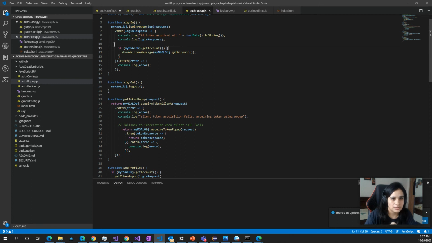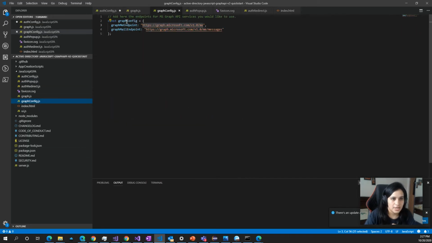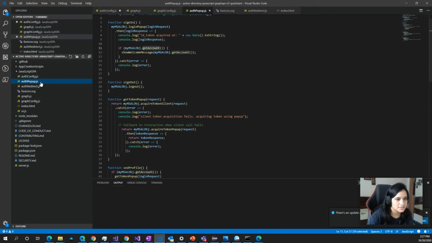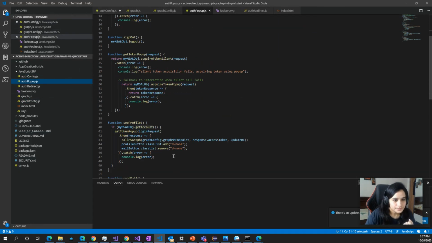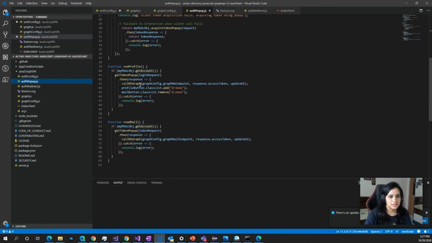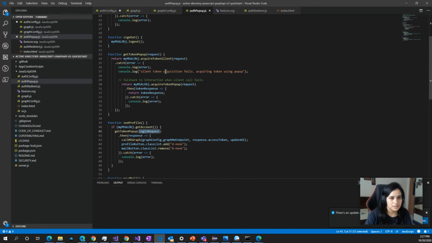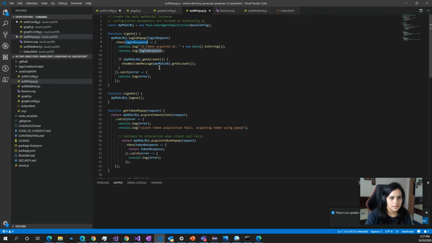And once the user is logged in, you can just call the get account API, and the endpoint of the API you can configure here in the graph config. So I'm using the Graph API because I want to fetch my profile information. I'm using the endpoints me and me/messages. If you have any other web API, you can choose those endpoints, and that's pretty much it. So these are the basic inbuilt methods which you can go through.